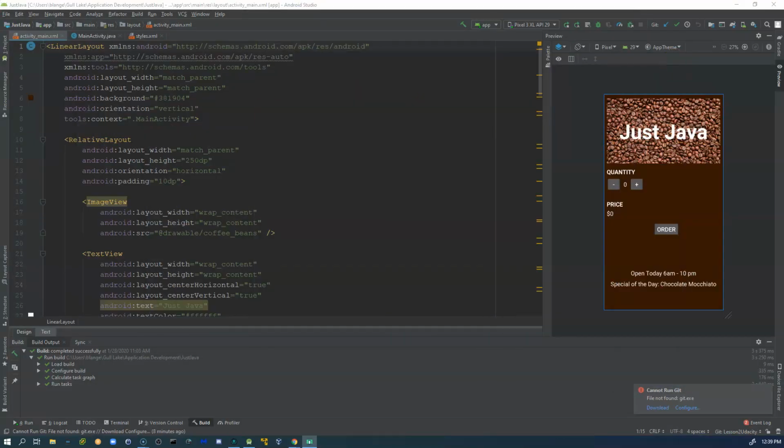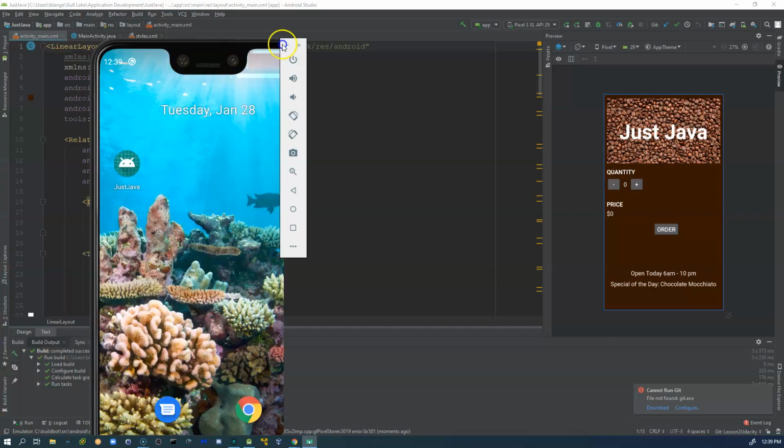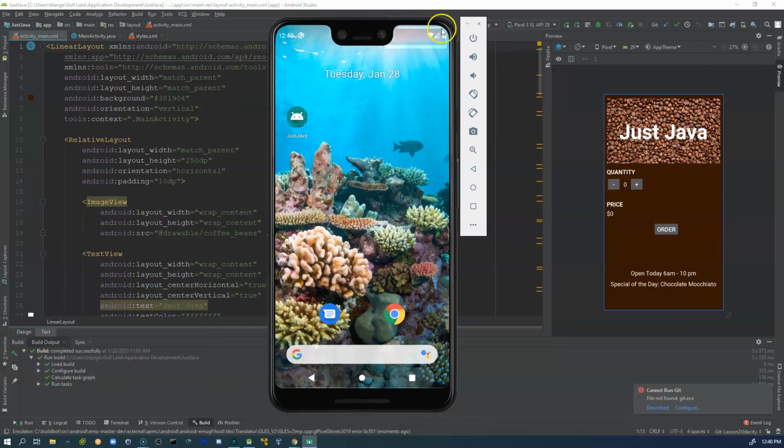And to test my application out, I love using an emulator. Let me bring my emulator over. This is my cell phone. I'm using the Pixel 3 XL with an API of 29. And I changed the background of it. I love saltwater scapes like that.